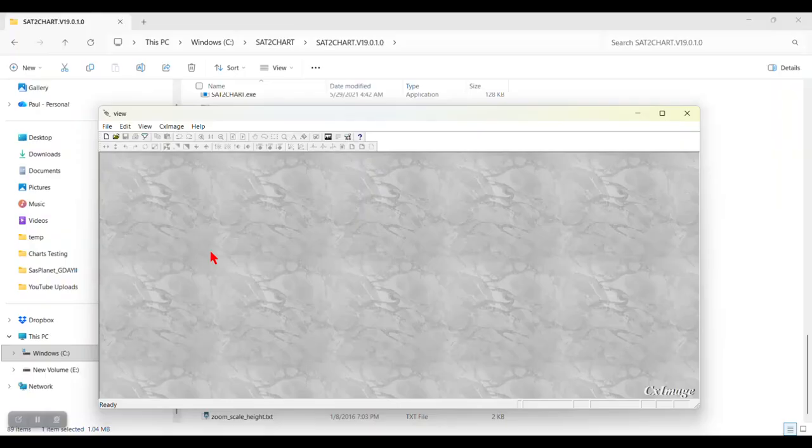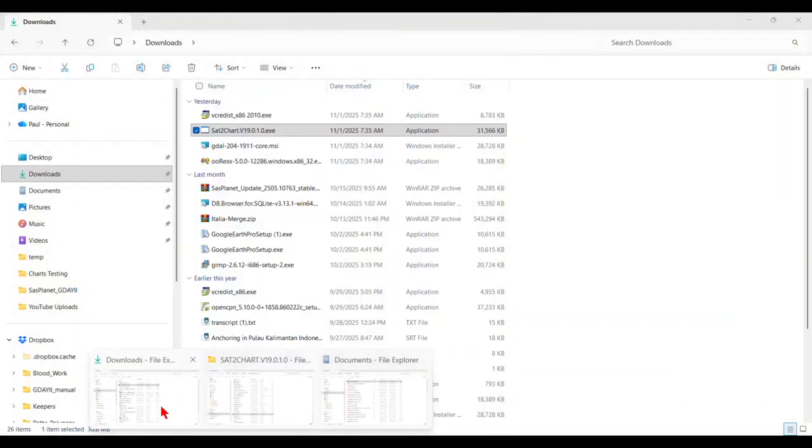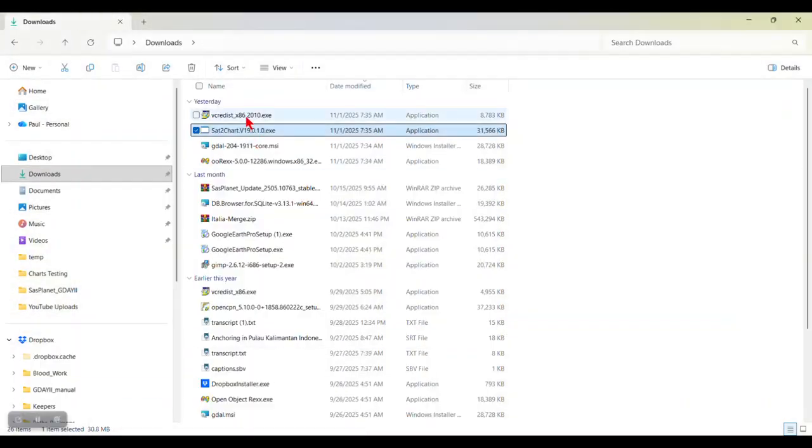But if you double click that and it gets an error message saying there's a DLL missing, you're going to have to install the fix. So you'd have to come back to our downloads here and install this file right here. And that will install the fix. But we don't need it.